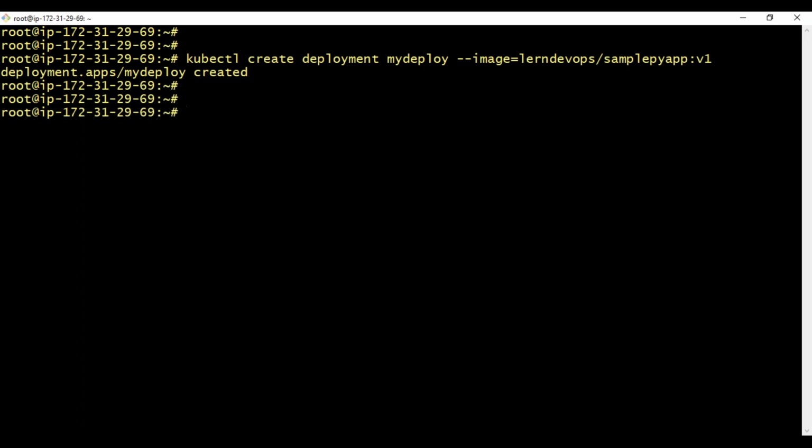It is going to create a single instance only for you. Let me show you that. In order to get the pods, of course, it is going to create a pod only, but we created a superset object here, which is called a deployment. So the kubectl get deployment is what I'm telling it.